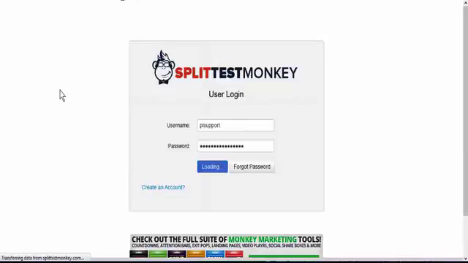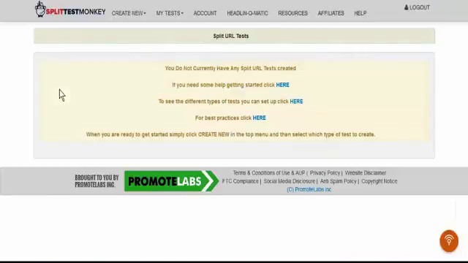Let's log in using the username and password you selected when you registered your account. The first time you log in, you will obviously have no tests to show in your dashboard, so your dashboard will be like this, showing you some help information. You have the menu across the top that we've always had in our Monkey apps, so you'll be familiar with this if you have any of the others.